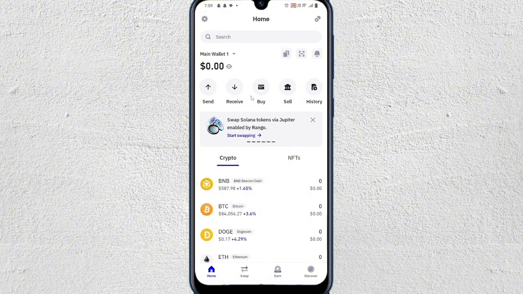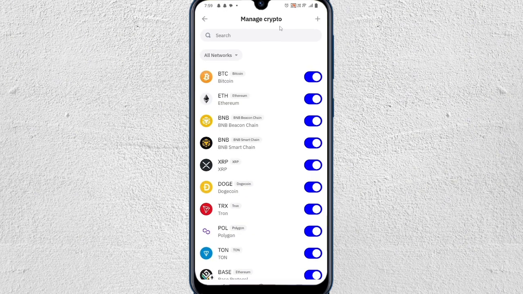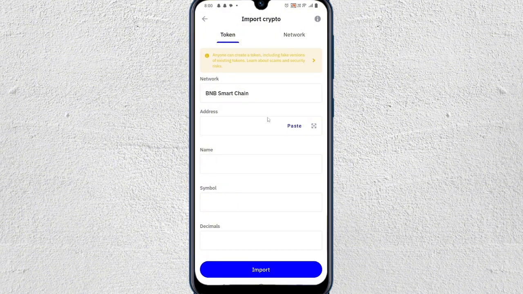Now after copying the contract address, once you're here in the Trust Wallet application, at the very top right, you can see that there are two dots or two circles. We'll just have to click on this one right here. Once you click on that, it will show you this page right here. As you can see at the top, there is a plus icon. We're going to click on that to add a token.